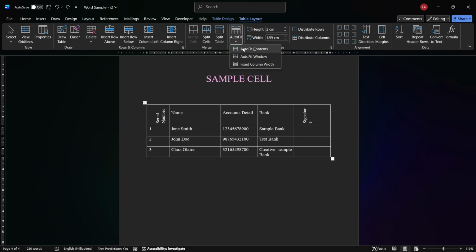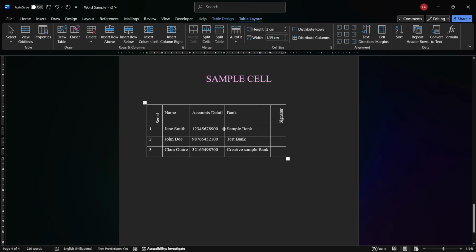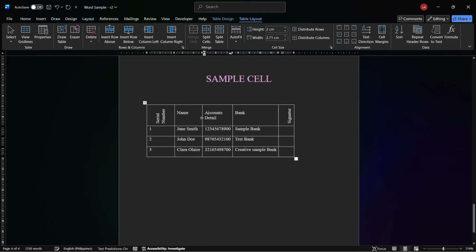The first option is Autofit Contents. Selecting this option allows Word to do the work for you by adjusting the column widths, making sure each cell snugly fits the text or content inside. This is incredibly helpful when your table's content is varied in length because Word will automatically ensure that everything is displayed neatly and efficiently. The second option available to you is Autofit Window.